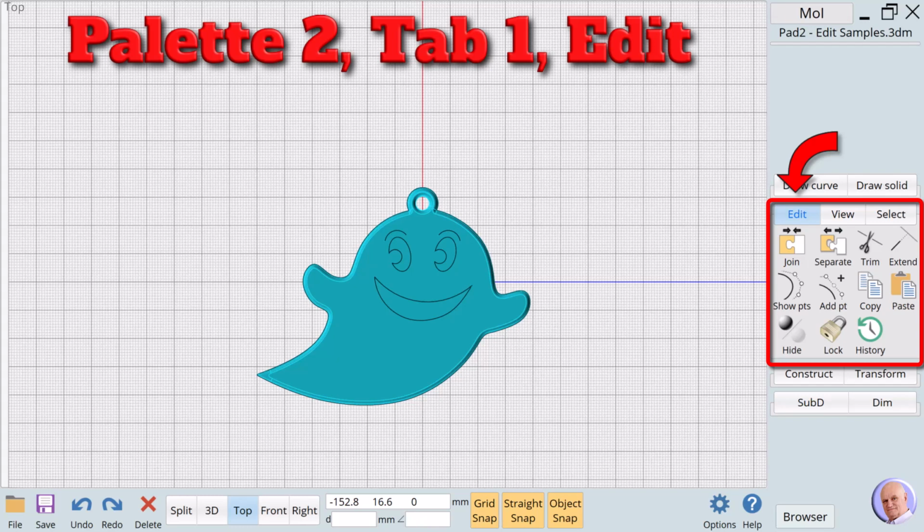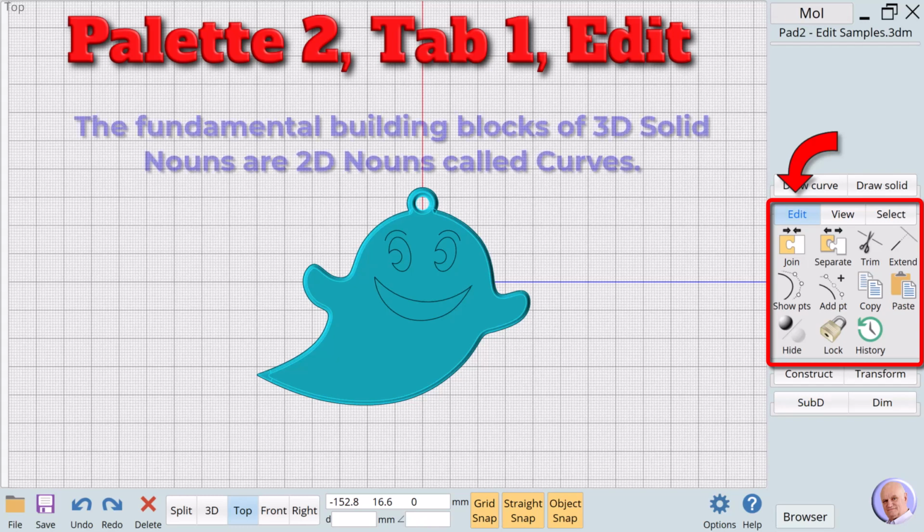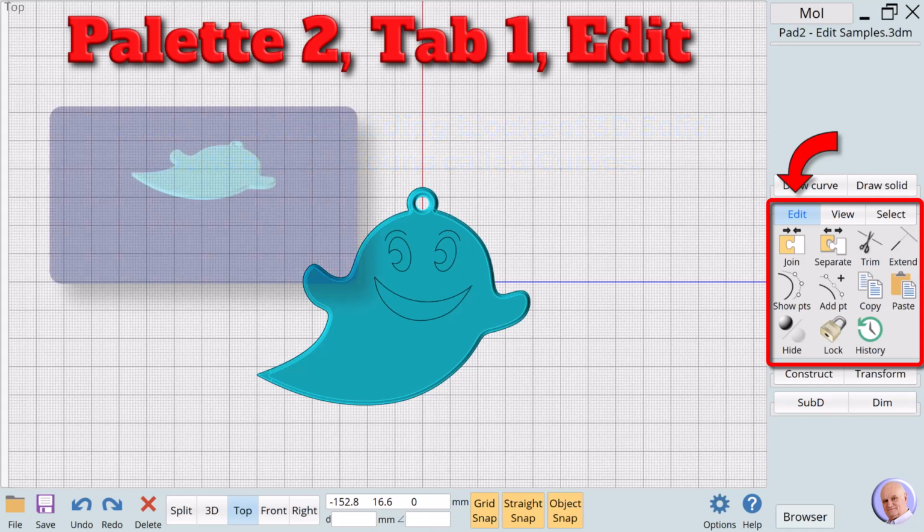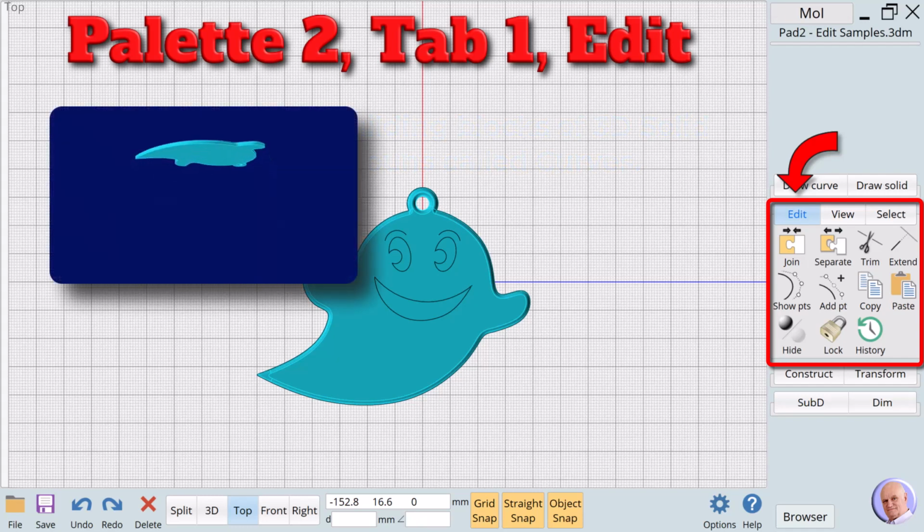As we have demonstrated in previous video lessons, the fundamental building blocks of 3D solid nouns are 2D nouns called curves. Early in a student's experience with Moment of Inspiration, it is common to believe that open curves, like lines and arcs, will print. This happy ghost pendant is a good example. They see the lines as distinct features. So they are quite surprised when they print their happy ghost pendant with a 3D printer and the result is a completely blank ghost.